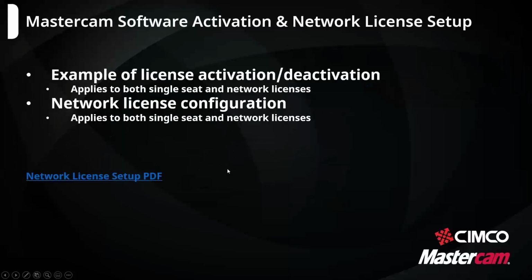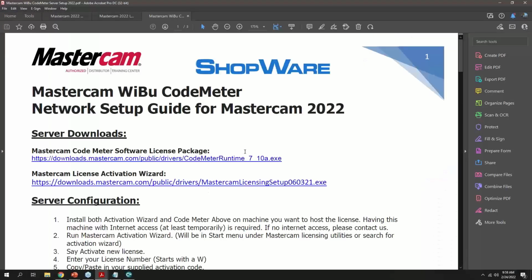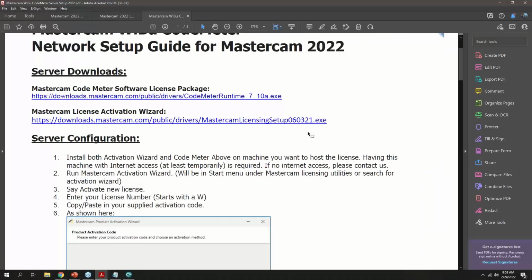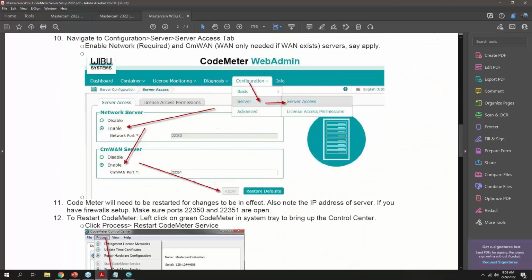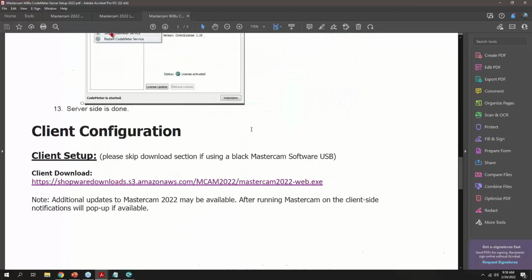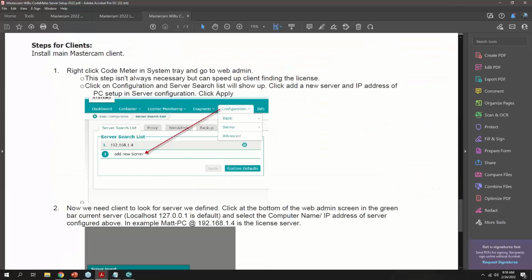a setup document, and also our tech support staff is happy to walk you through setting up these software licenses. So this little 2-page PDF basically walks you through. So if I'm on a server and I don't have Mastercam installed, you have to install the Code Meter software as well as the license activation wizard that we went through a little bit ago. And it walks you through what to do, how to activate the license, how to enable the server access, and then how to access the server on the client side of the computer.